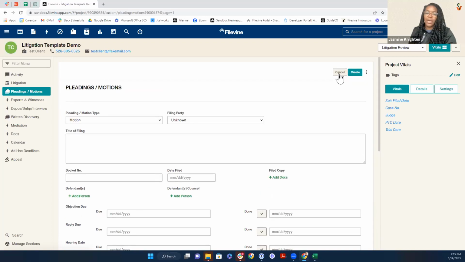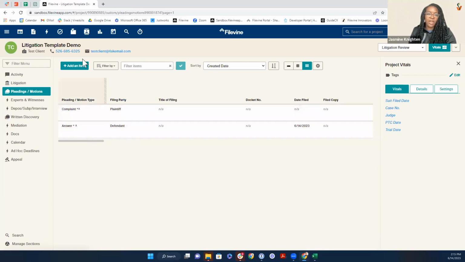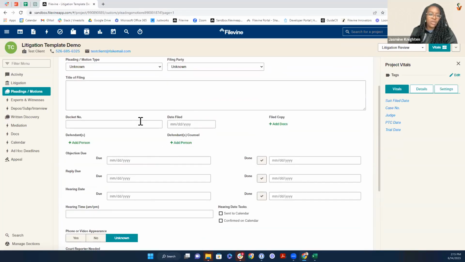And as you can see throughout all of the sections Nikki's talked about, there's instruction fields, which we highly recommend doing. So she has some at the bottom there.